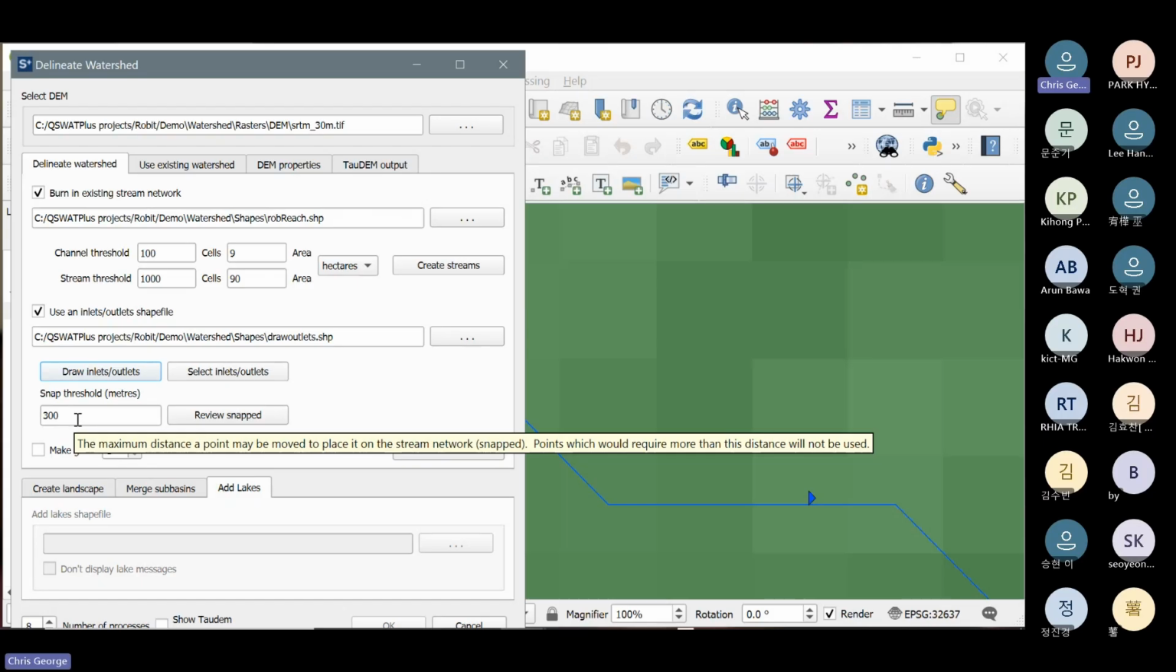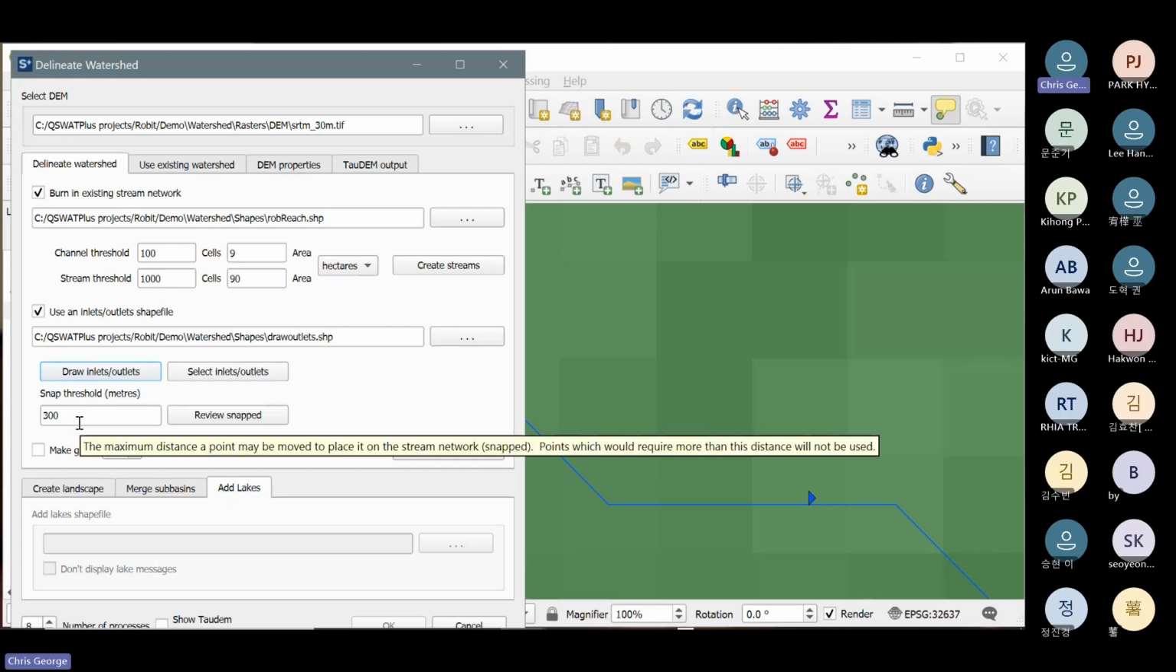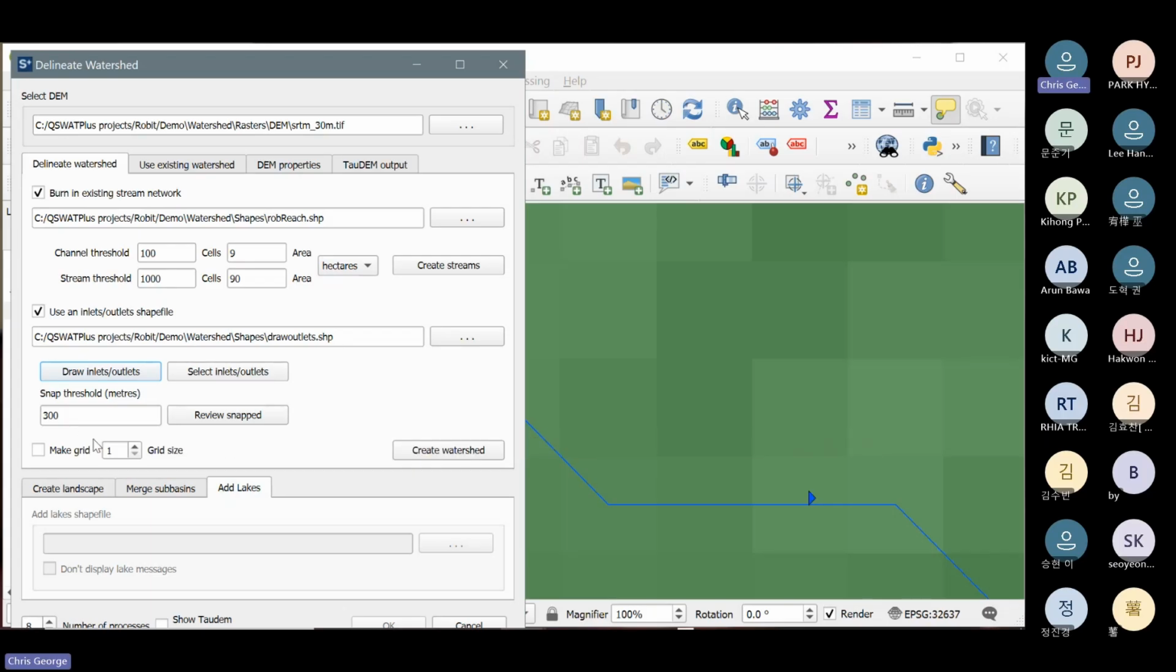It's very rarely you need to. I think I've only ever found one example where I needed to, but I had to make it 600. Or you could just move the point because it's only a shapefile. You've got the ability in QGIS to move any point, for example, to edit shapefiles. And if you chose that option, notice it will create a file called drawoutlets.shp. And again, it's in your project, in the watershed shapes folder. But we've got a shapefile with an outlet.